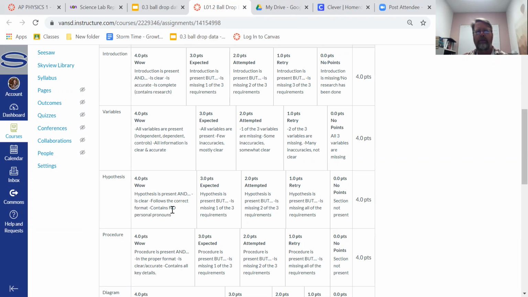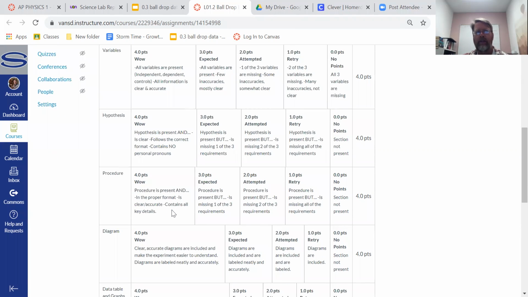Okay, so when you come to your procedure, make sure it's correctly formatted, meaning a numbered list. Okay, it's clear and accurate and contains all the key details. Now, things that do not need to be in the procedure are like, I wrote down the procedure, I wrote down the hypothesis, I gathered materials. Those can all be skipped. You can just jump straight into, okay, I'll see the diagram in the materials list.